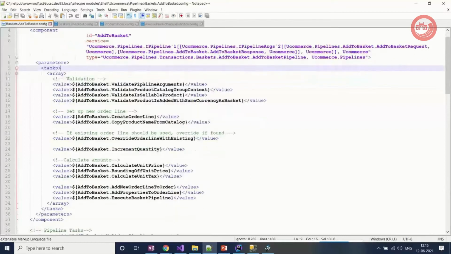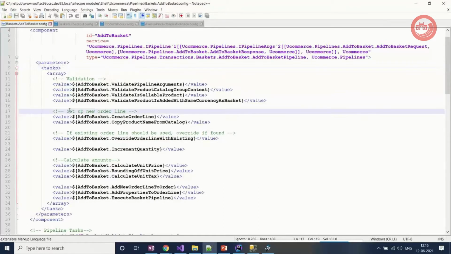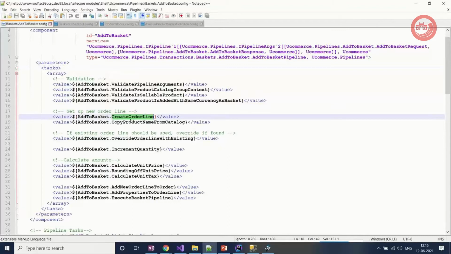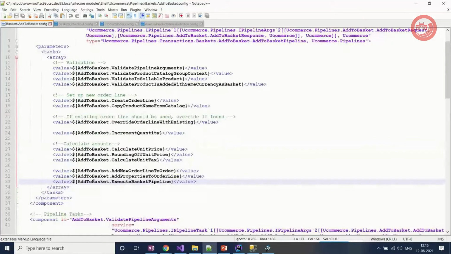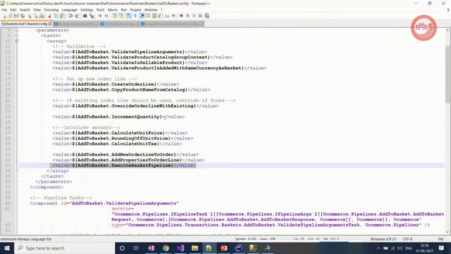As you can see here, there are a lot of tasks that are taken sequentially. For example, if I add any product to my basket, I need to create an order line item, then I need to increment the quantity. If I am changing the quantity from 1 to 2, then I need to calculate the unit price. Then I need to do things related to pricing and tax calculation. And then if you look in here, the last step is executing the basket pipeline, which is nothing but Ucommerce's way of saying execute the pipeline such that all these tasks will be executed one after the other.